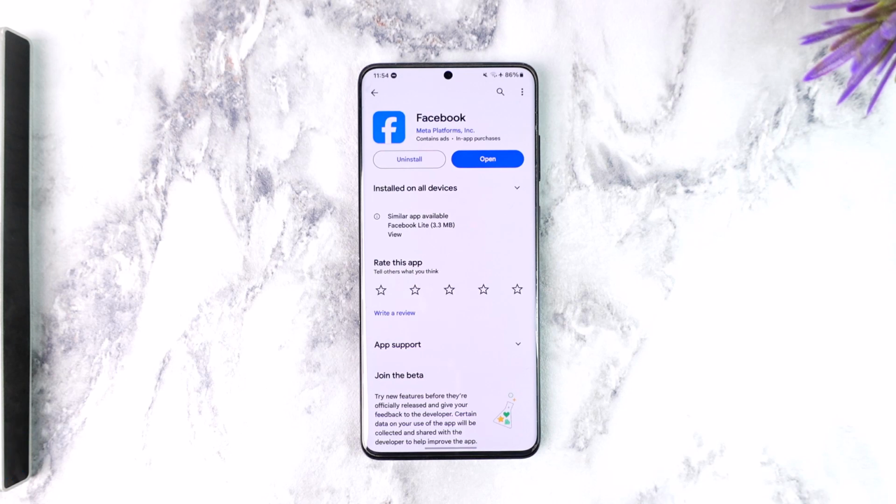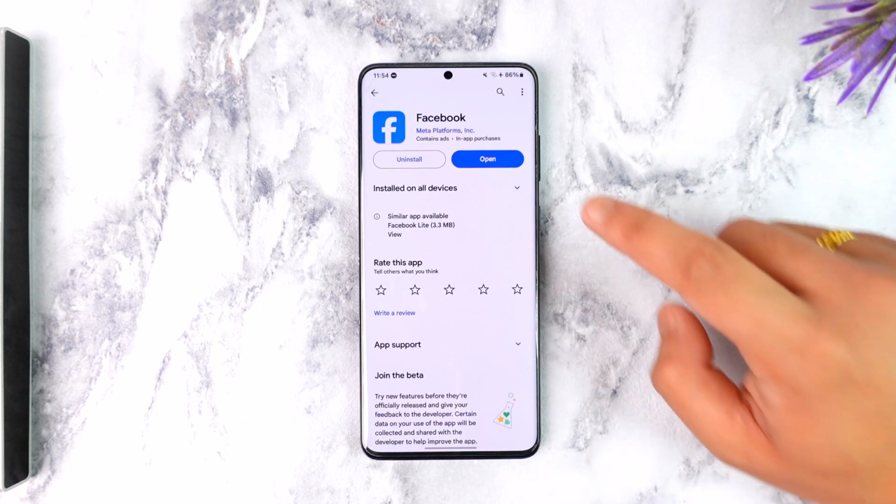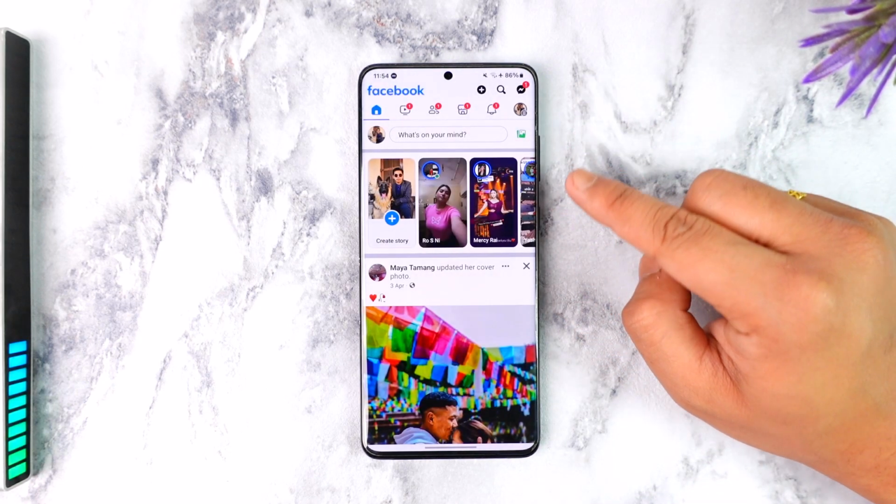In this video, we're going to learn how we can upload a video to Facebook, so make sure to watch the video till the end. In order to upload a video to Facebook, open up Facebook. There are two ways to upload it.